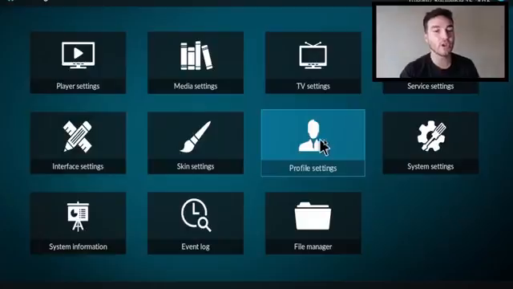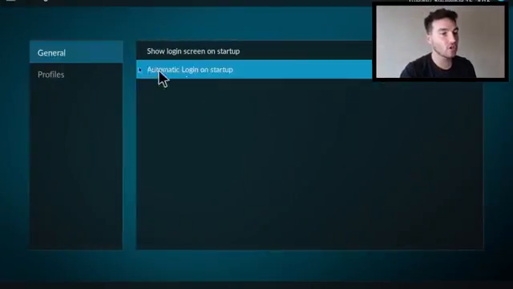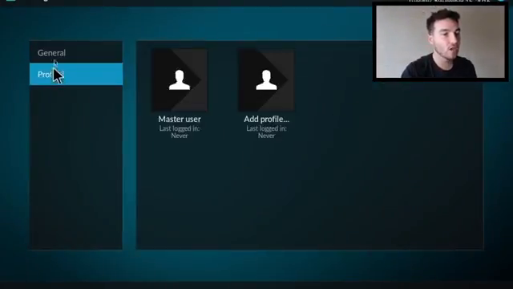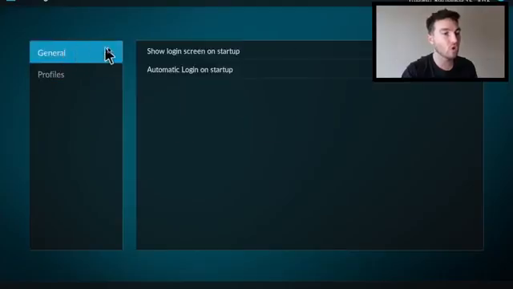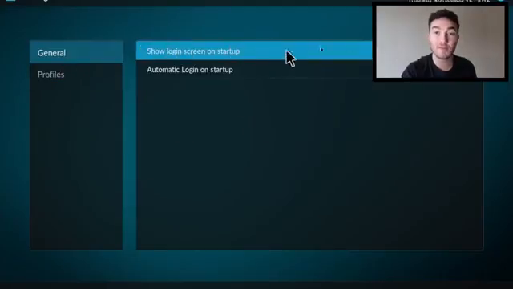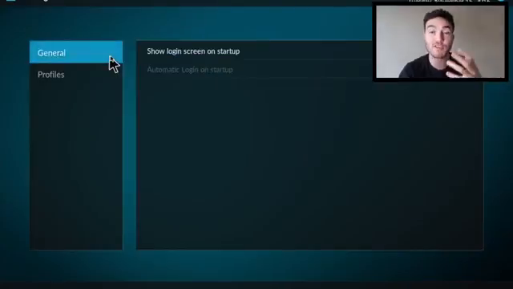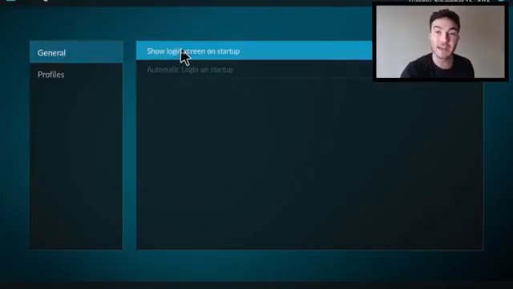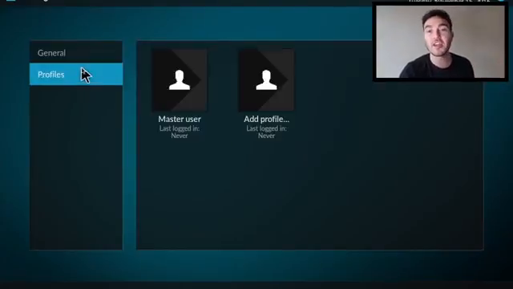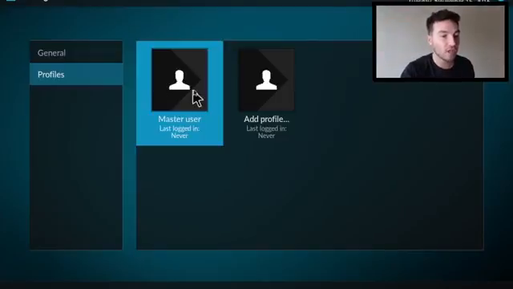To come back out, you can go into profile settings. As you can see here, you've got general and profiles. You can show login screen on startup if you have more than one profile. So if you've got kids, for example, and you want to have a password, you can set it up so that every time you open Kodi, that pops up and you have to put in your password. In order to set up a new profile, you've got master user and add profile.